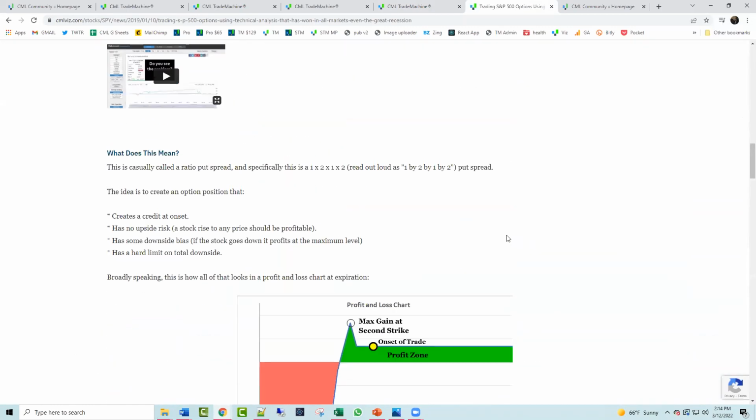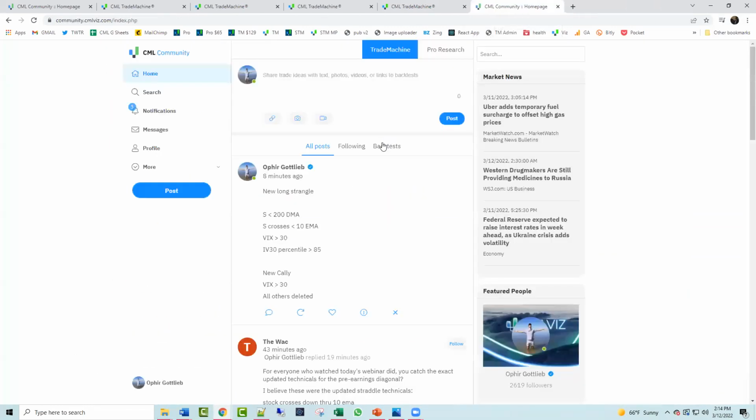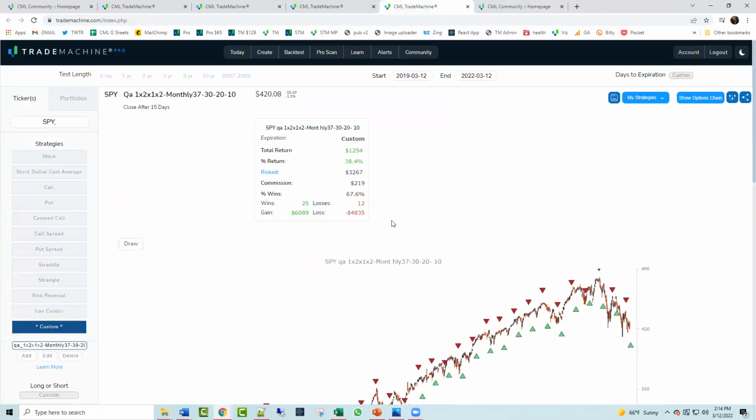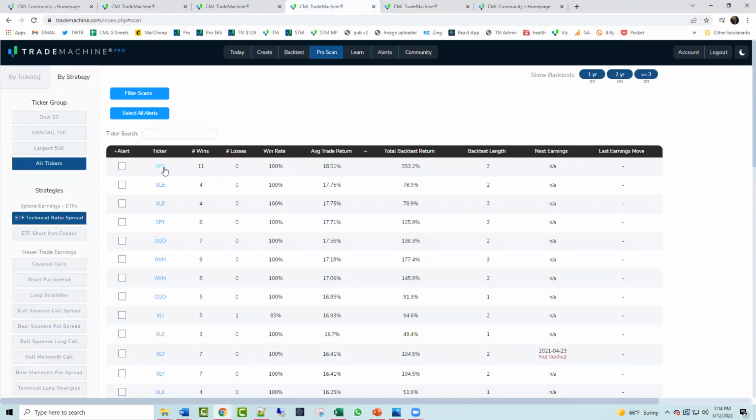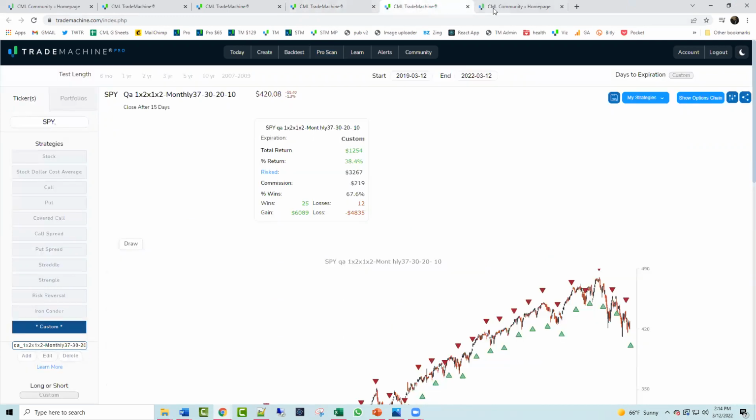Can you explain the trade for ProScan ETF technical ratios? Oh, yeah. Sort by average trade return, then select SPY. That's the strategy. Just search technical ratio spread on the Learn tab, and you can read all of the details or watch them.